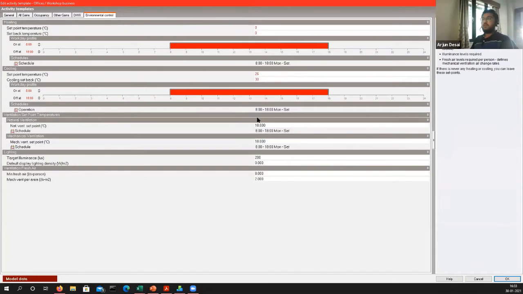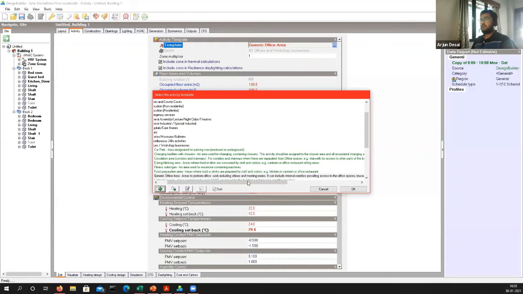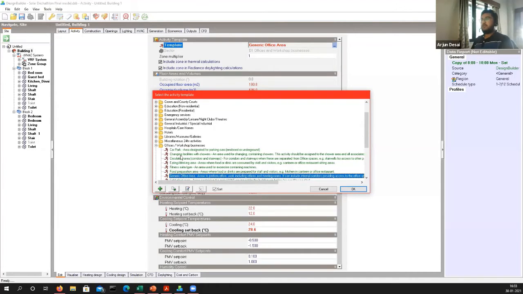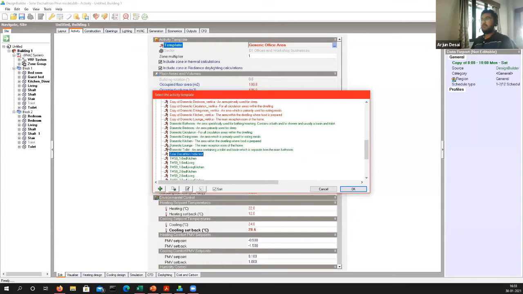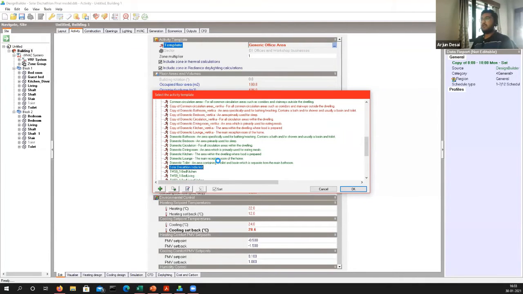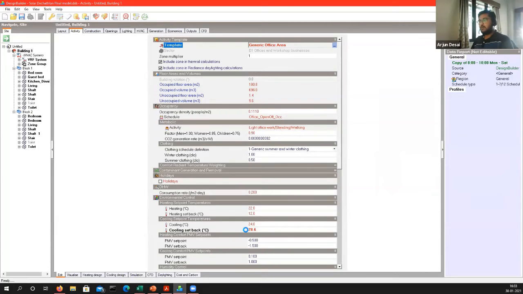So once you enter this, then again the schedules are the same, and as I said, ventilation rates will be as per the standards. So this becomes your activity template. I'll just click OK, and your activity template will get saved. I don't know where it got saved. Might be in the residential area somewhere. Yeah, this one. And then when you apply the template over here, all your values here will automatically get changed.